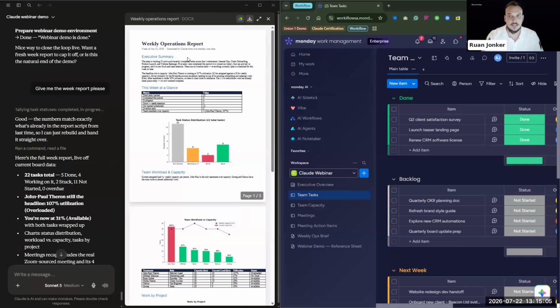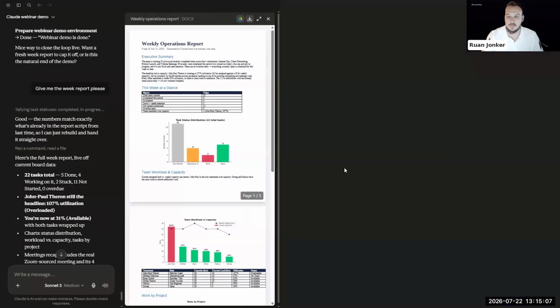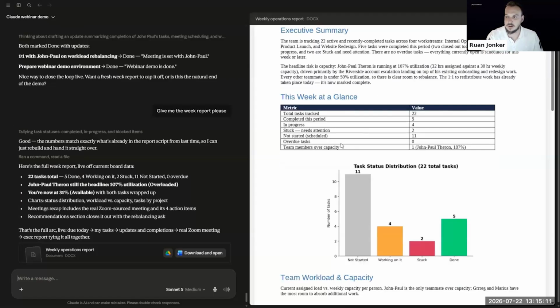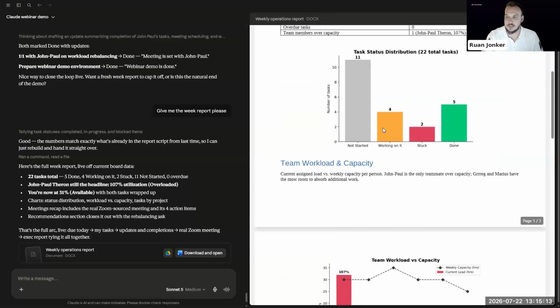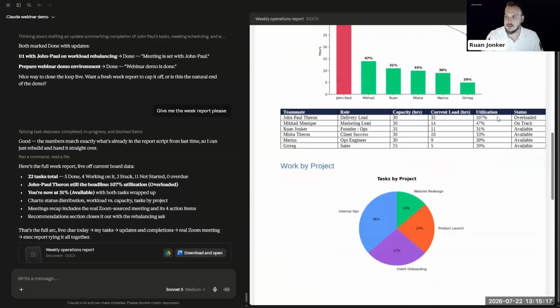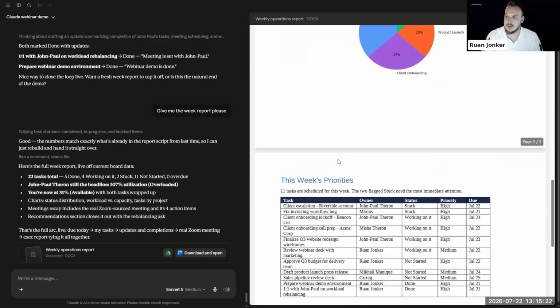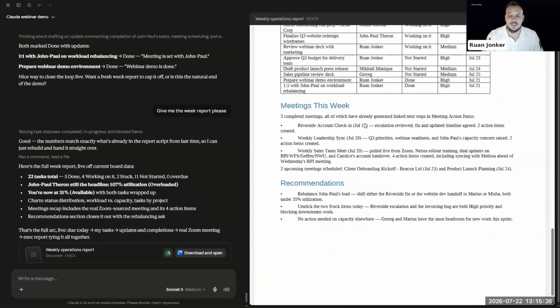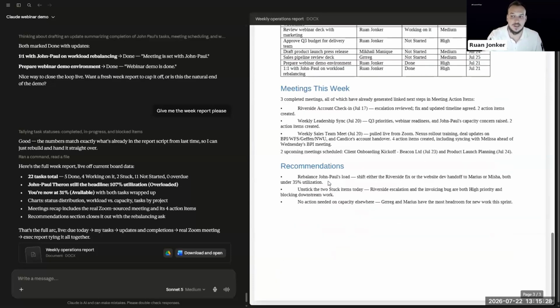And we can quickly see an executive summary. I'll make this one a bit bigger. We can quickly see an executive summary, the week at a glance, your task distribution, your team workload and capacity. We can see how they are utilized and tasks by priority, by projects, this week's priorities, even meetings coming up, and even some recommendations of what we need to do to make sure that everybody is good to go.